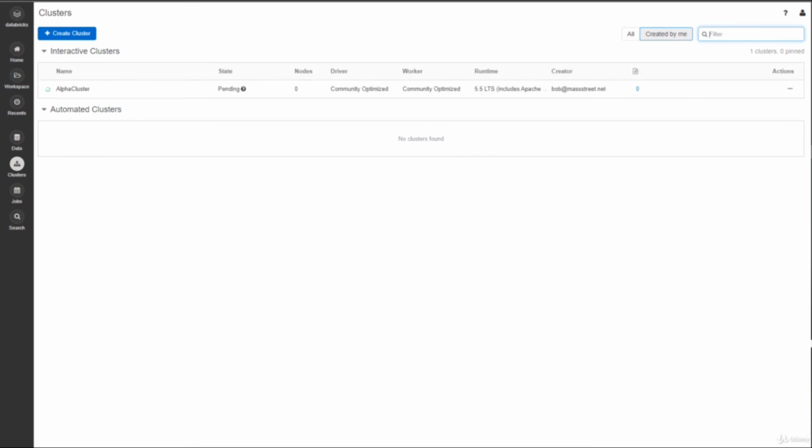Boom! Cluster spooling up. You have to wait till the cluster state is running before you can do anything else, but this won't take long. When that happens, you're good to go.